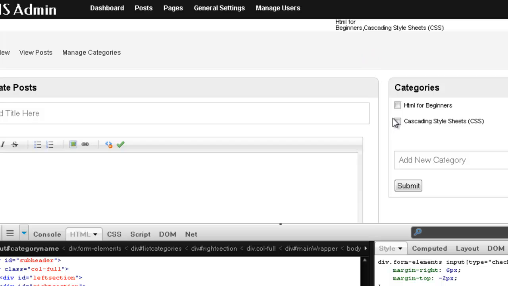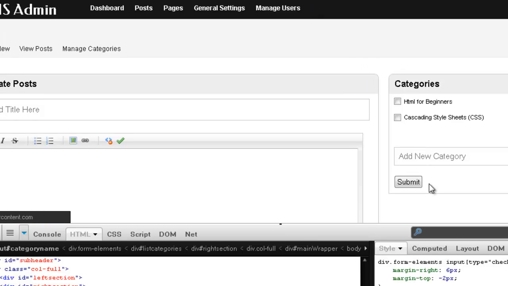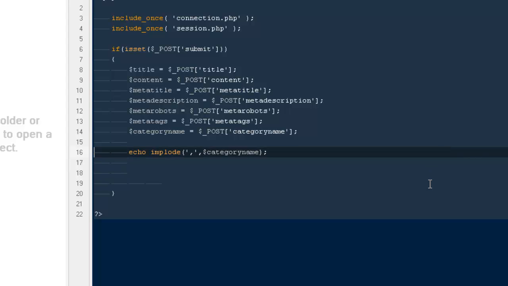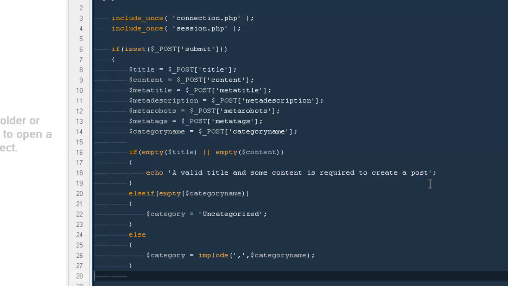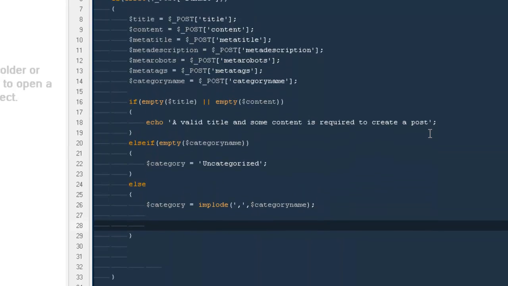So guys, I have selected both of these, and I have HTML for beginners and cascading style sheets, that is CSS, that the implode is going to do for us. So I'm going to take it off from here, and I will grab my entire code and paste it here again.